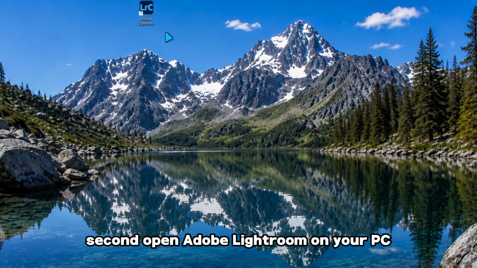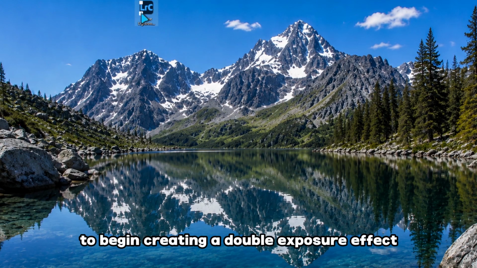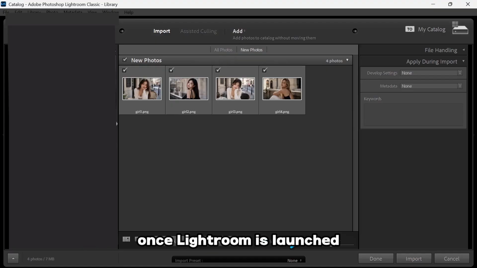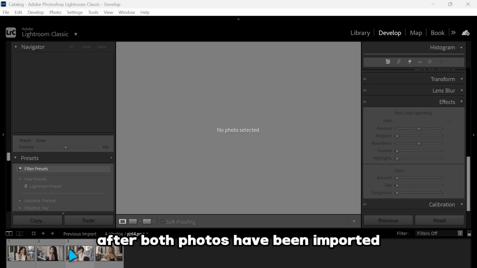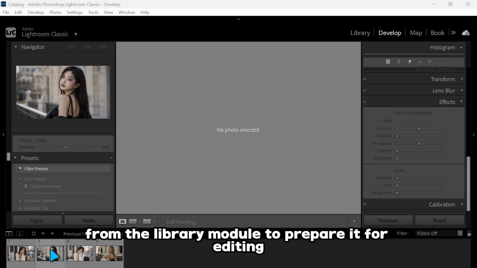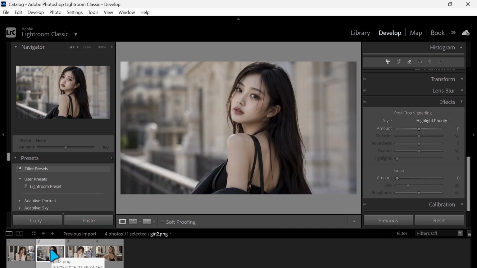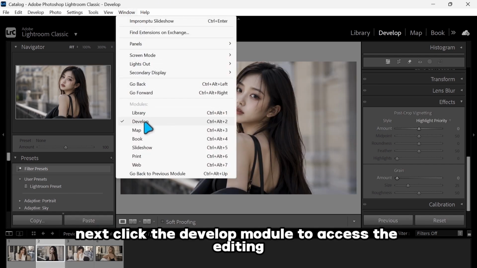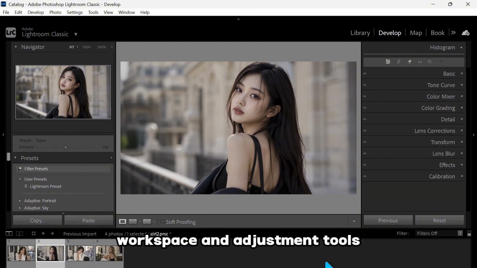Second, open Adobe Lightroom on your PC to begin creating a double exposure effect. Once Lightroom is launched, import the two photos you want to use into the application. After both photos have been imported, select the primary photo from the library module to prepare it for editing. Next, click the Develop module to access the editing workspace and adjustment tools.